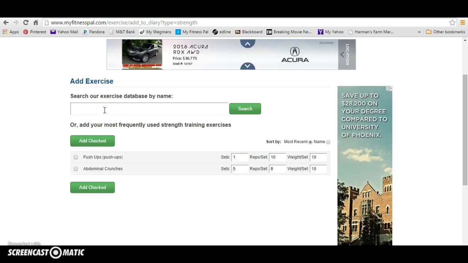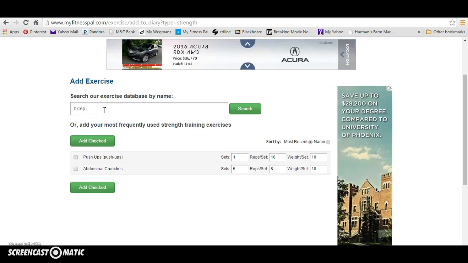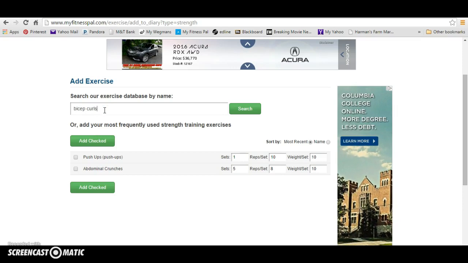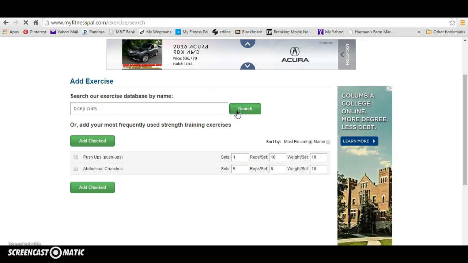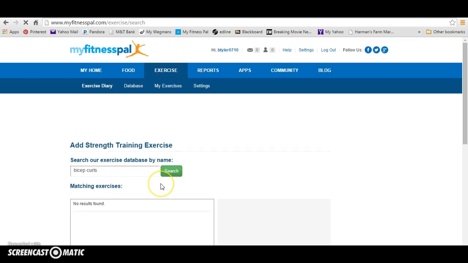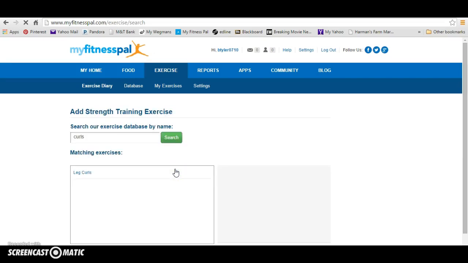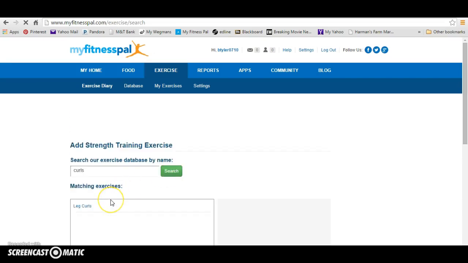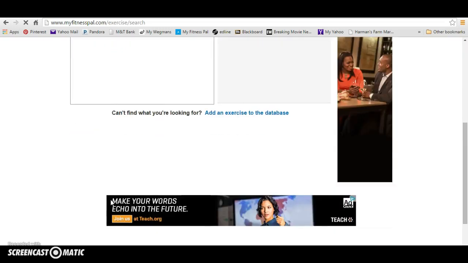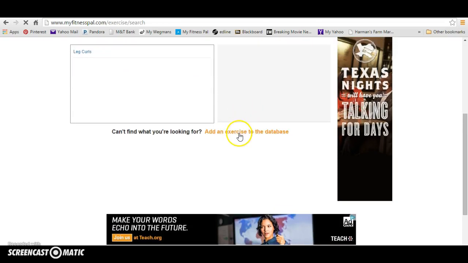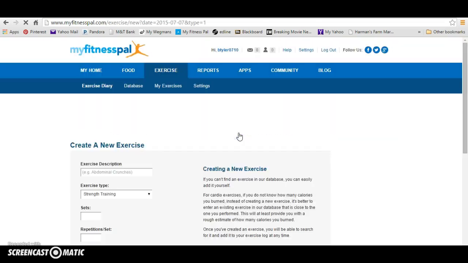So we can say bicep curls, and search. Of course, there's no results found. Curls, let's see. Leg curls. So if what happened to me just happened to you, you can also add an exercise to the database.